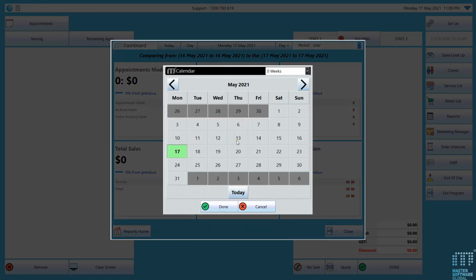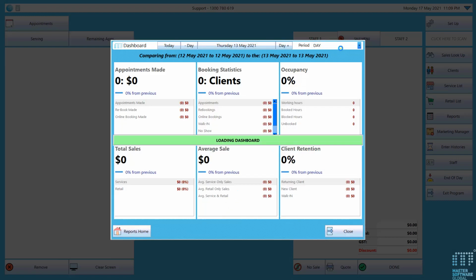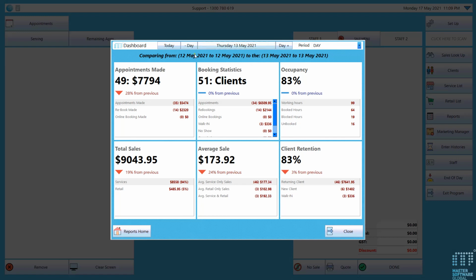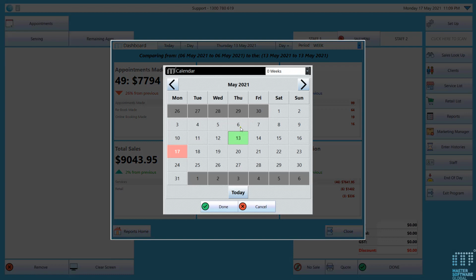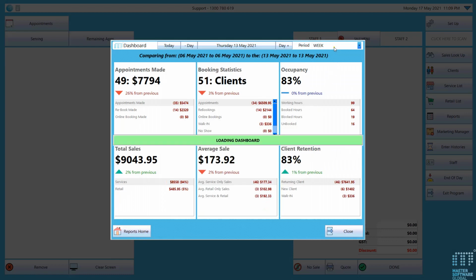So if I was to select this particular day, if I'm stuck on day, it's going to compare the 13th to the 12th, so the day before. If I select week, it's going to do the 13th to the previous Thursday, the 6th. So Thursday, 13th to the 6th. And it'll give you what appointments were, your stats, your occupancy rate, total sales, average sales, and your client retention, and where you were in comparison to the previous time frame.